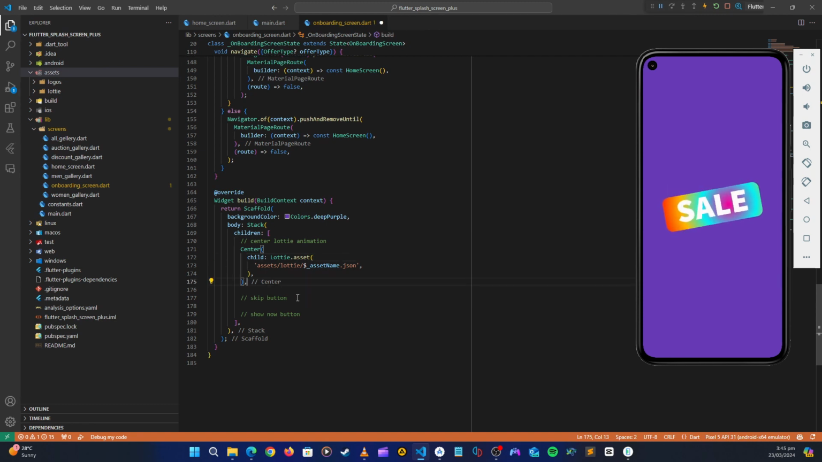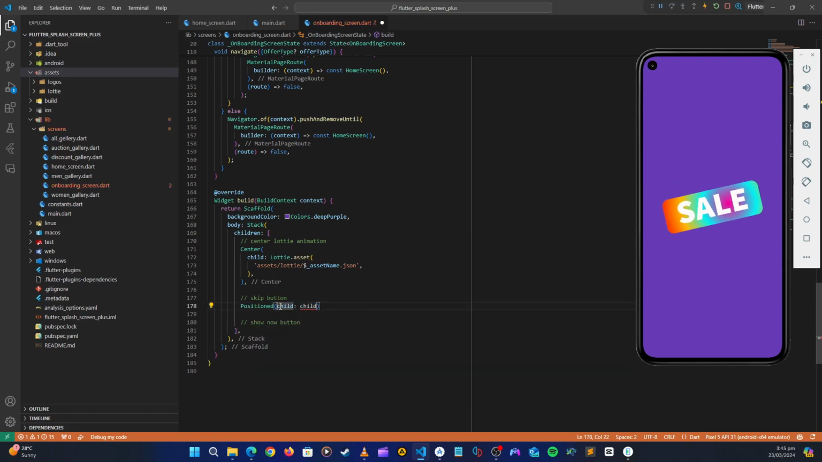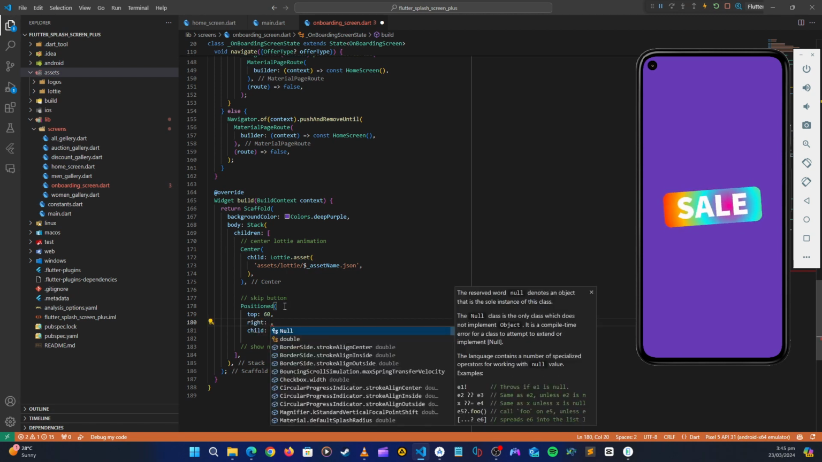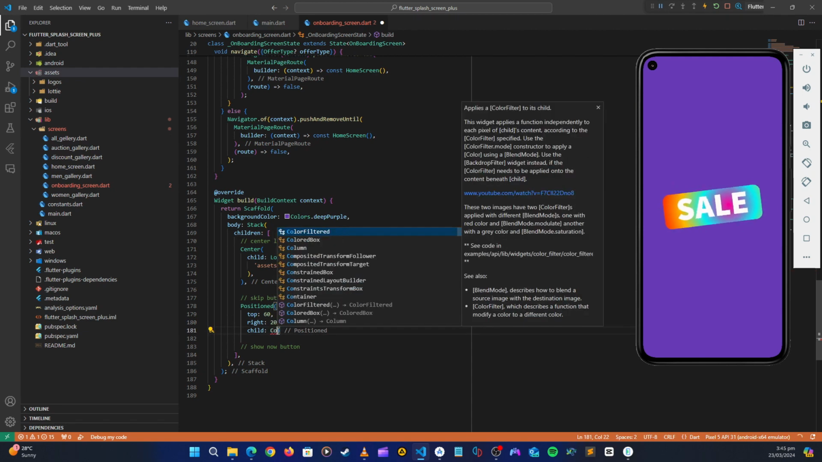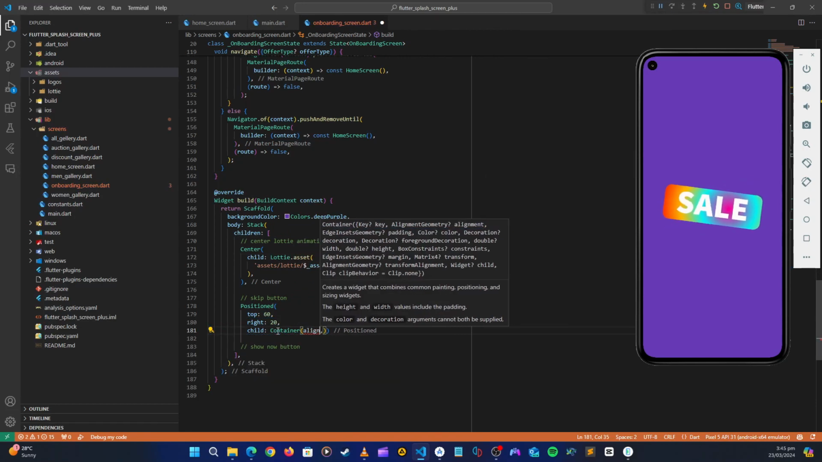So now let's put a comma, and next here we have to put a skip button. For the skip button we want to position it here at this corner. So what we're going to do is wrap it in the positioned widget. Now on the position, top we want to put it at 60, and right we want to put it at, let's say, 20, and then for the child let's have a container like that. Then inside this container let's create our button.